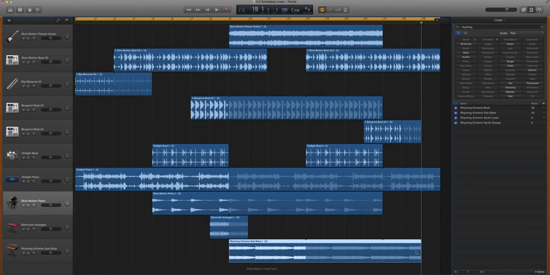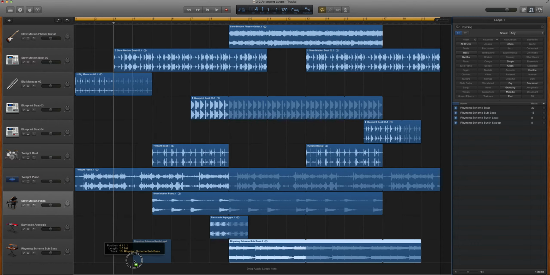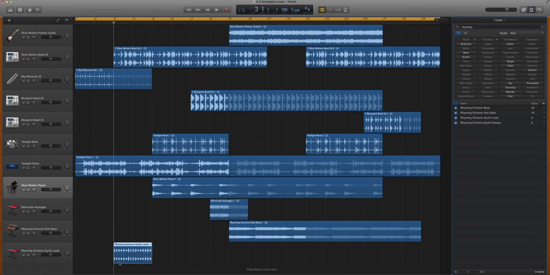Flipping the page over to page 106. Drag rhyming scheme synth lead from the browser to the timeline so it starts at bar 3 and stops at bar 5. So moving this over to bar 3 now, playhead's at bar 3. I'm going to grab the rhyming scheme synth lead, dragging it and dropping it, starting at bar 3.